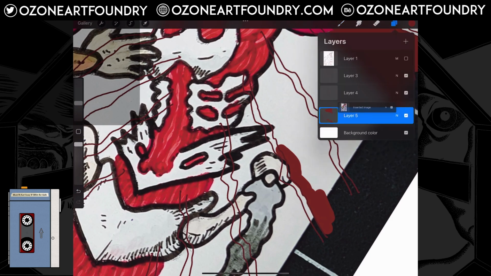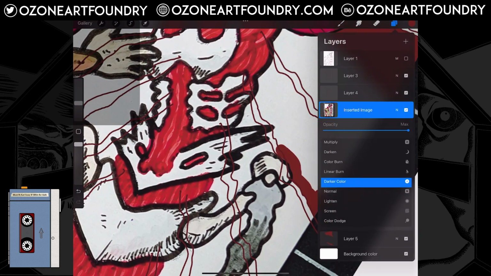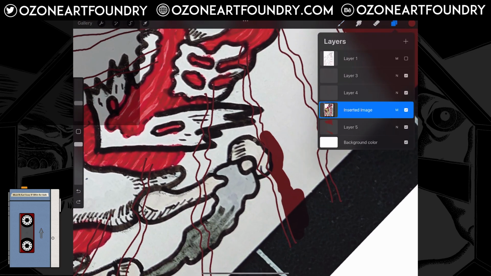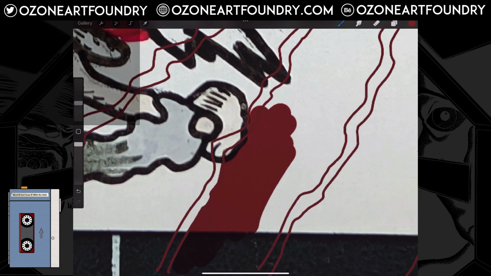What I should do is move this up, and I should make this a multiply layer, and then it looks more like what it's going to actually look like. Yep, that's it. So, I got it. That's what I should have done right from the beginning.